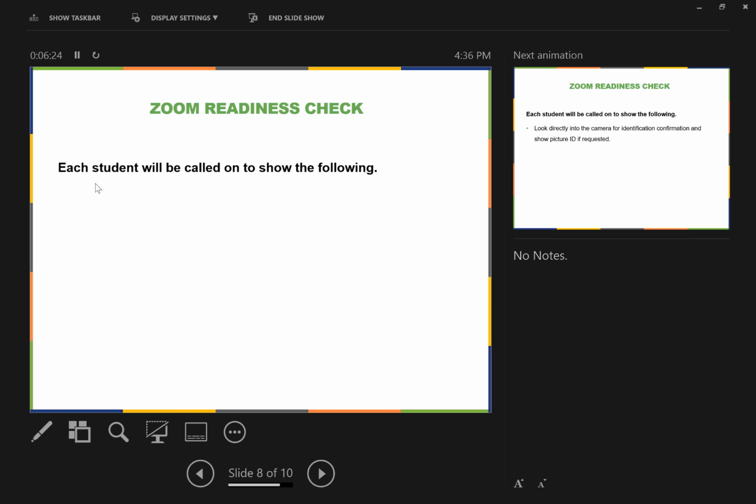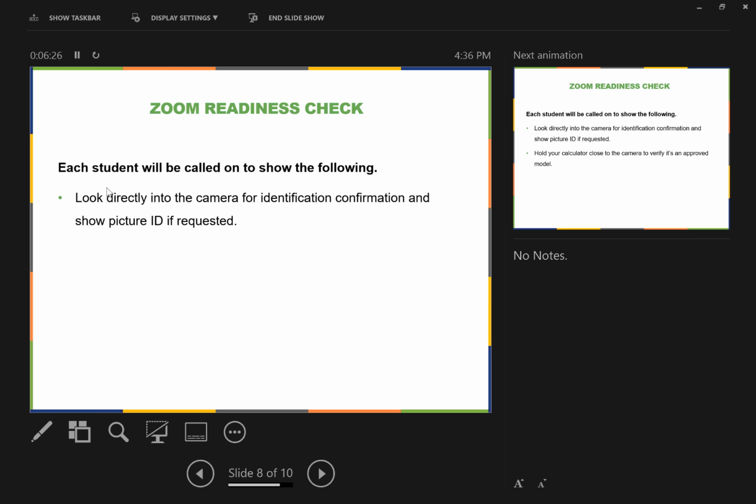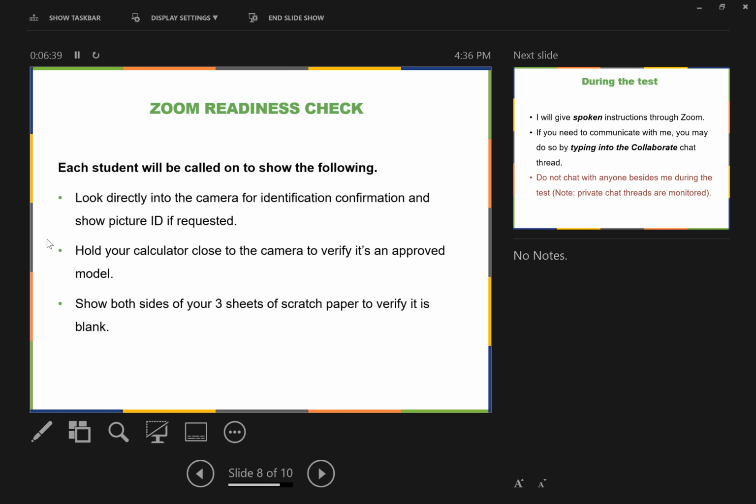So when I come to check you, look directly into the camera and show me your ID if I need it. Hold your calculator up, front and back, no covers. Show both sides of your 3 sheets of scratch paper. They should be blank, no formulas, and you can flip them over very quickly. I only need to see a very brief glimpse of each side.